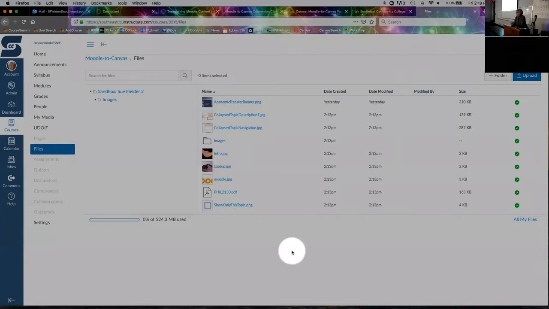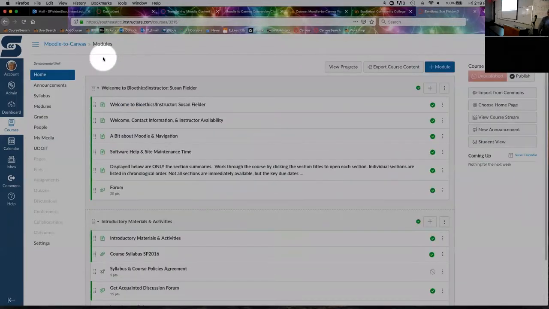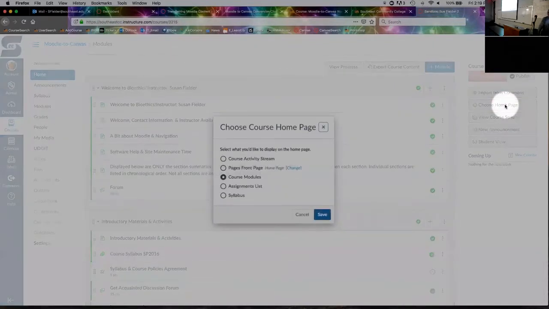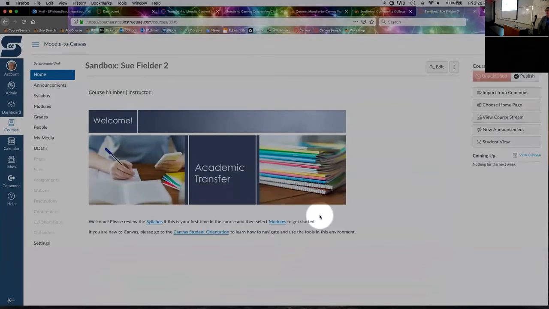Probably to modules, right? So how do you fix that? From the home page, you click on Choose Home Page. And then when you choose your home page, you choose Pages Front Page. See here? I don't have my banner anymore. So I choose Home Page, and I choose Pages Front Page. Now if you're in your sandbox, you won't have that, right? Sandbox doesn't have it. But remember that. If you forget it, you can call help desk and they'll help you get it figured out again.